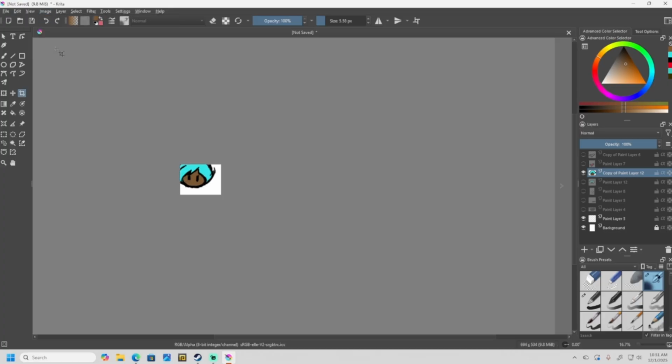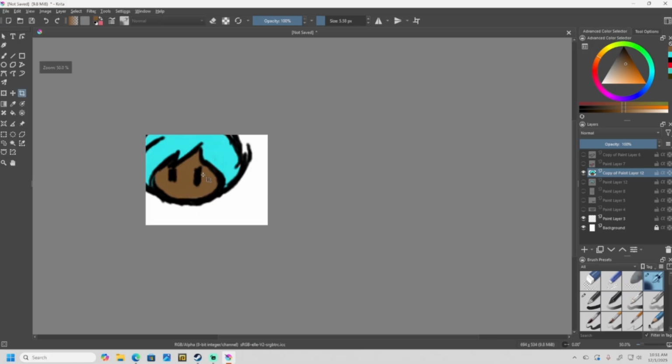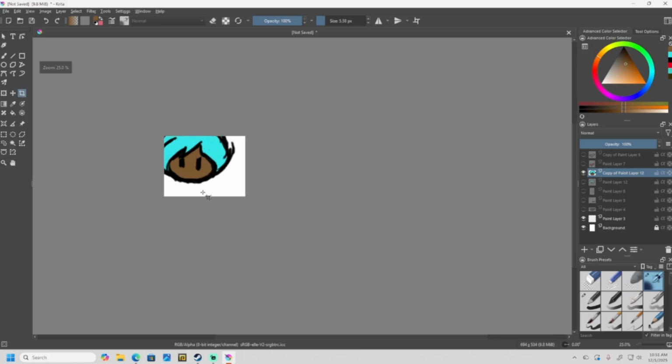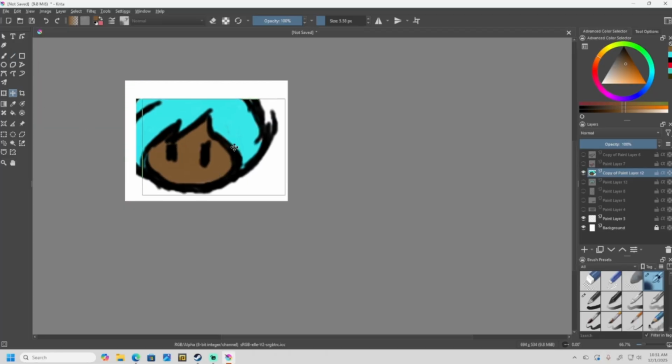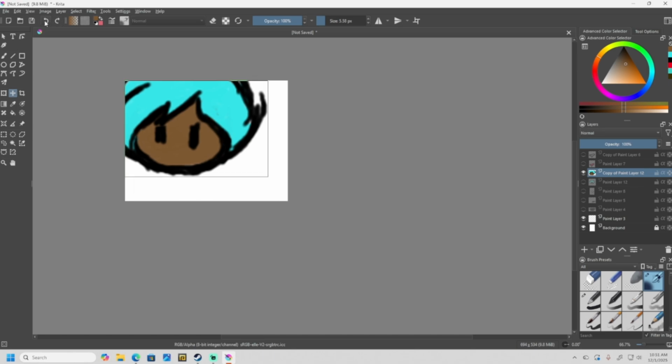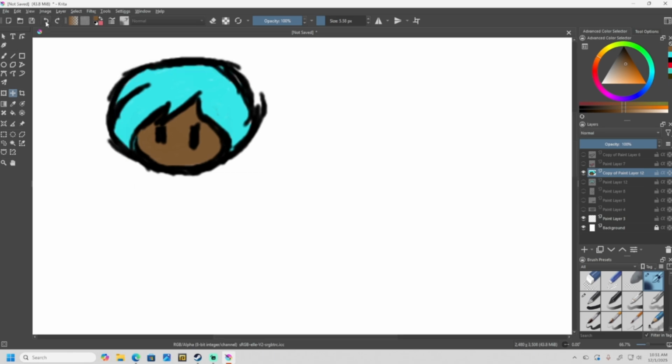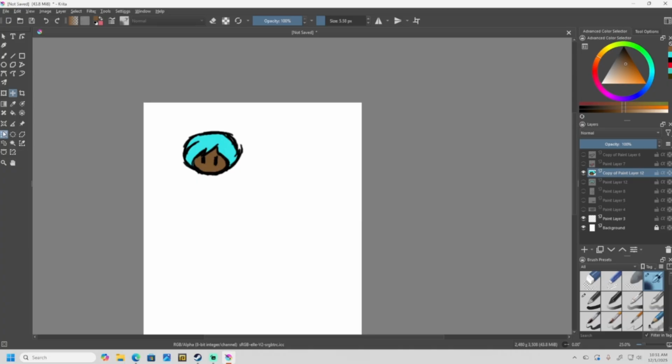Trim to current layer. Is that what it is? Maybe that's what it was. I think that's what it was. But it didn't do it correctly. It messed it up, so we can always go back. We have to worry about that. So we're just going to do this. Maybe I used the wrong tool.